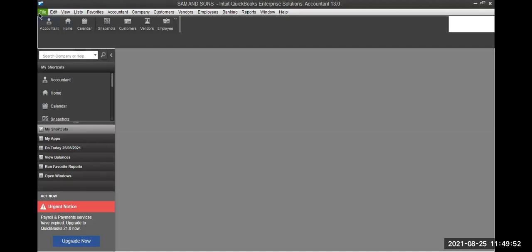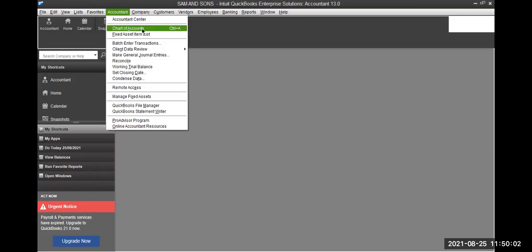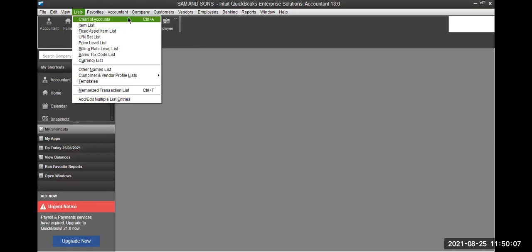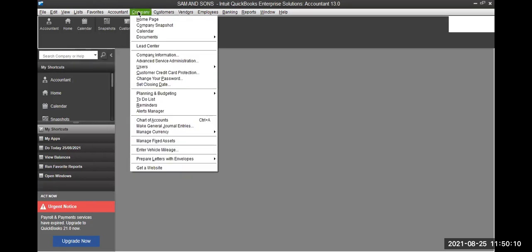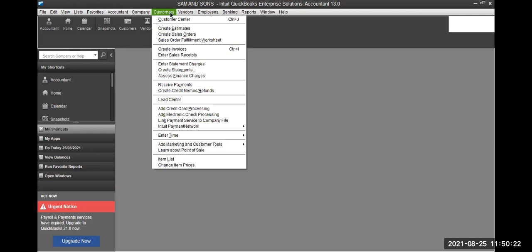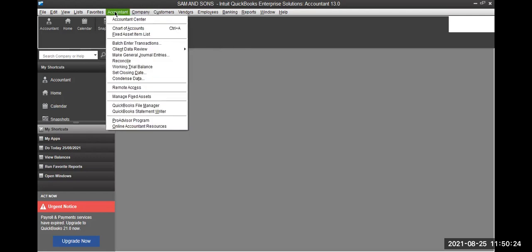Where you see file, edit, view, list, you can come to accountant and look for chart of accounts. Or you can come to list and look for chart of accounts. Even in company, there is also chart of accounts. What I want you to know is where you find chart of accounts. As long as you can access the chart of accounts, you can use it. So let me come to accountant, I look for chart of accounts.